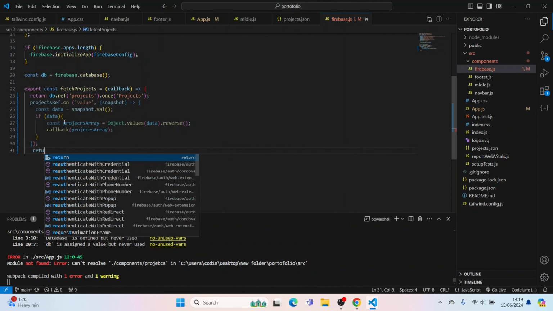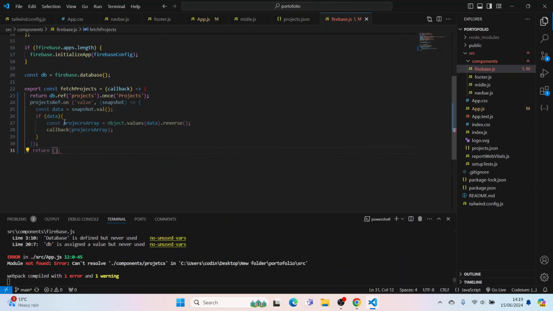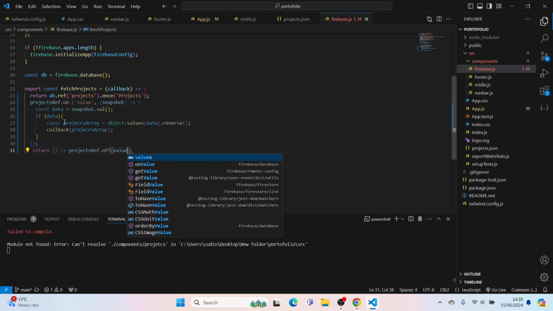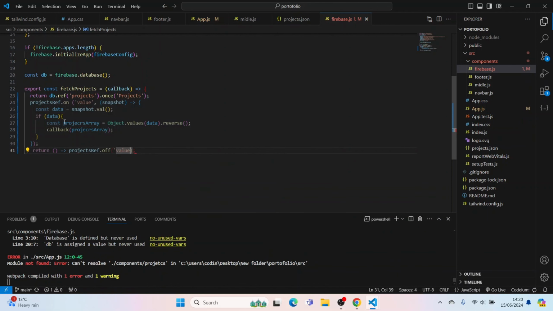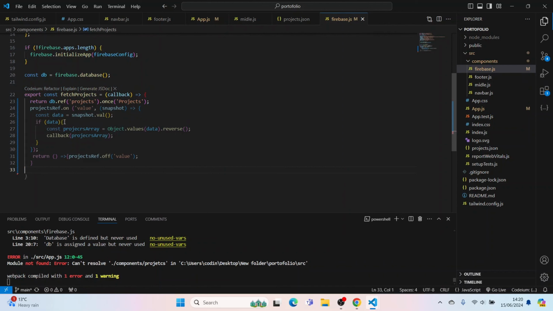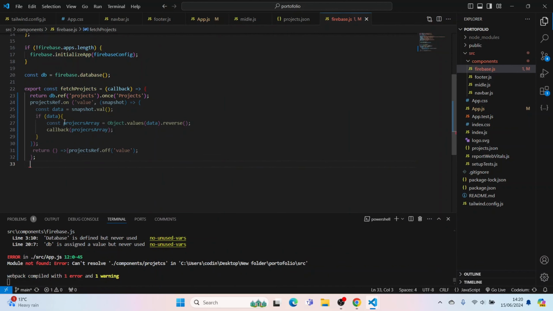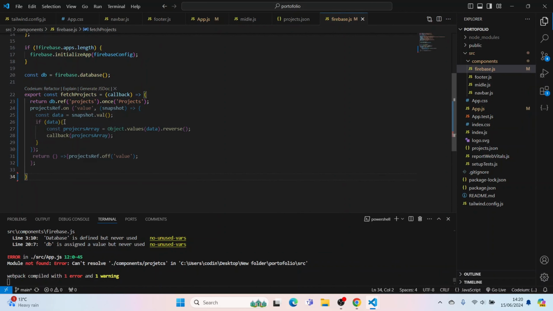No, we're going to do a return, and the return is going to be of projects of value, like so, and we are going to put them in brackets as well, like so, and then we're gonna close it down, like so. Okay, so now we need the same exact thing for constant export.